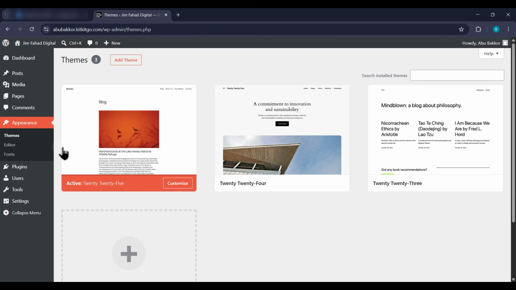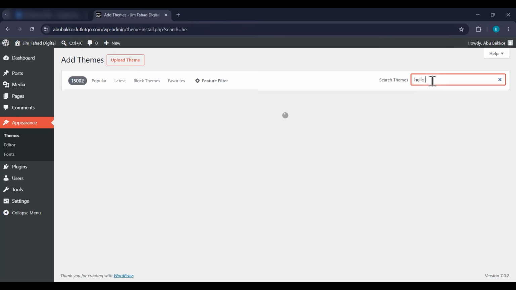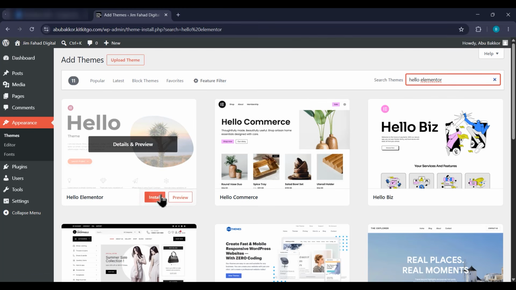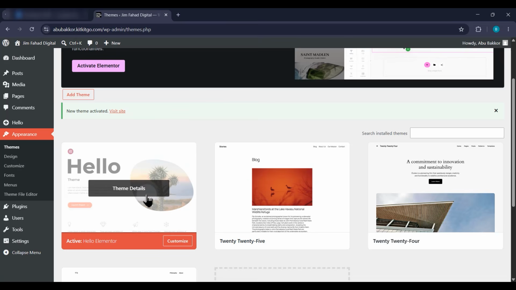It decides things like the layout, fonts, colors, header, and footer. We'll be using Hello Elementor for this tutorial because it's lightweight, fast, and built to work perfectly with Elementor. To add Hello Elementor theme, click on the Add Theme button and then search for Hello Elementor. Then click on the Install button. Give it a few seconds to install, and when it's done, just activate this. And now we have the Hello Elementor theme installed.